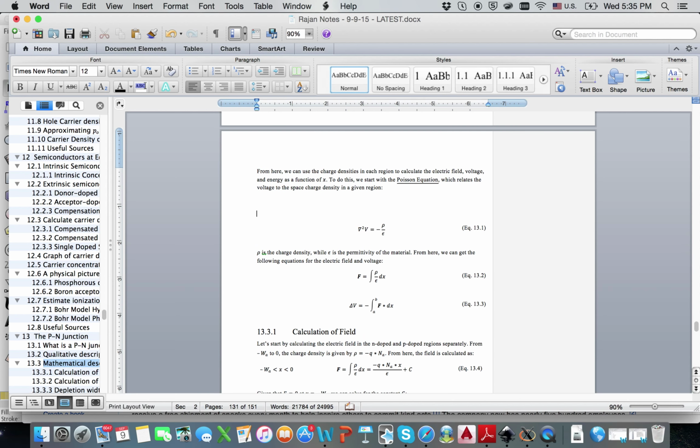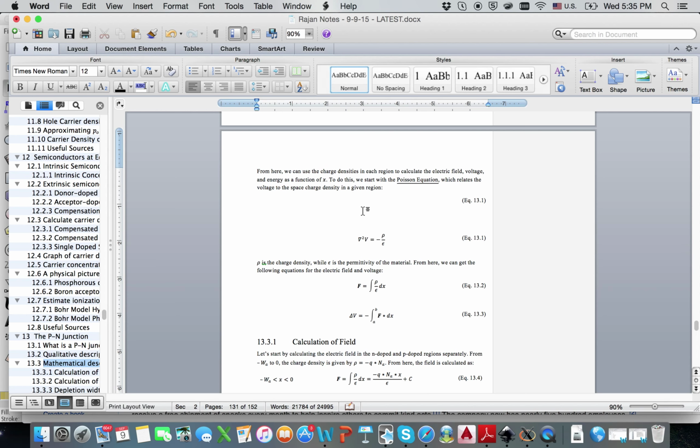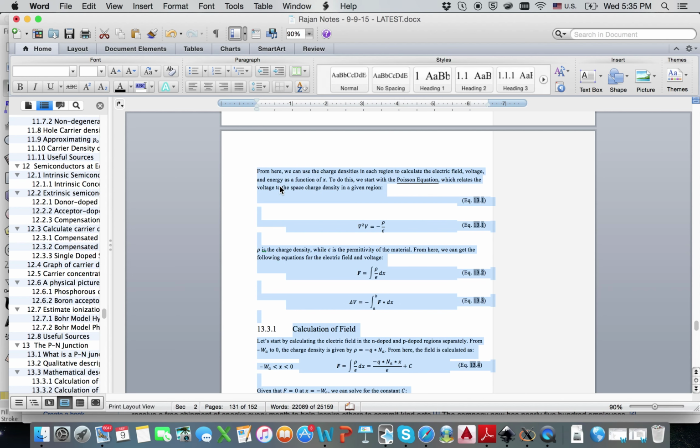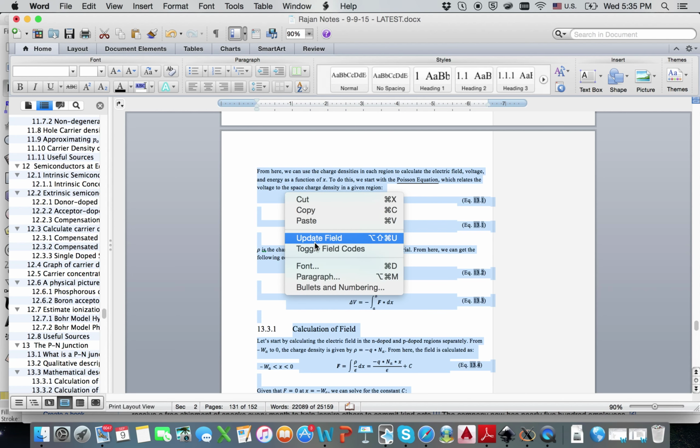For example, let's say that we suddenly want to add some equation at the beginning here. And now we have two 13.1s, whereas what we really need is to have 1, then 2, then 3, then 4, then 5. To fix that, we will select all, so I'm going to use Command A on the Mac, and I'm going to right click and click Update Field.